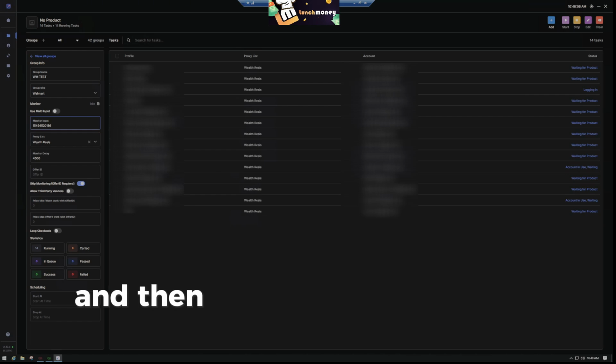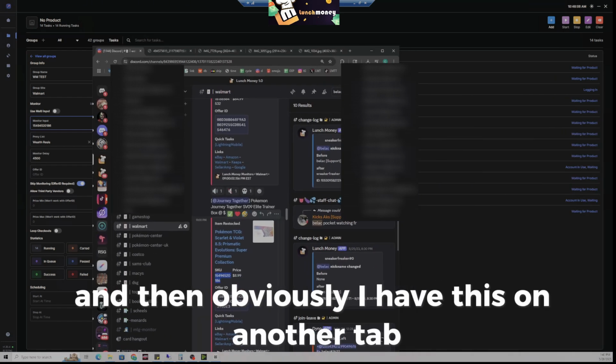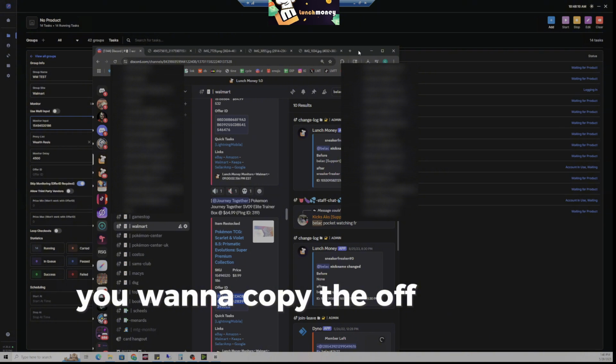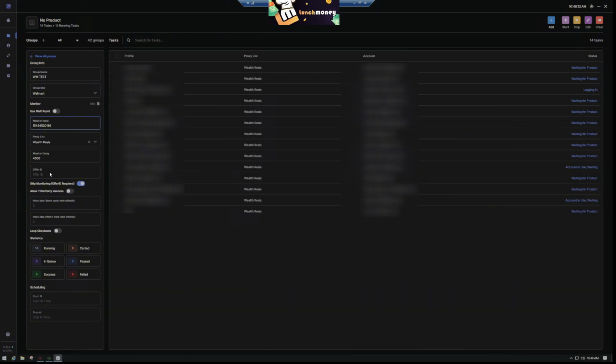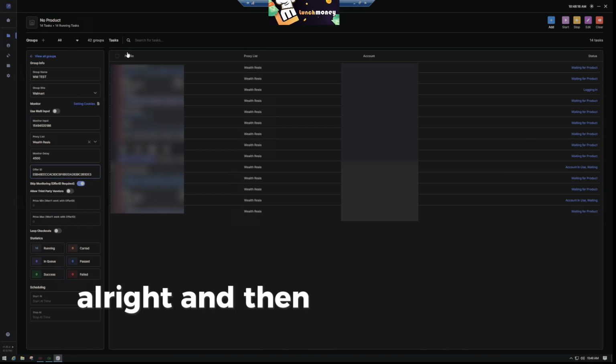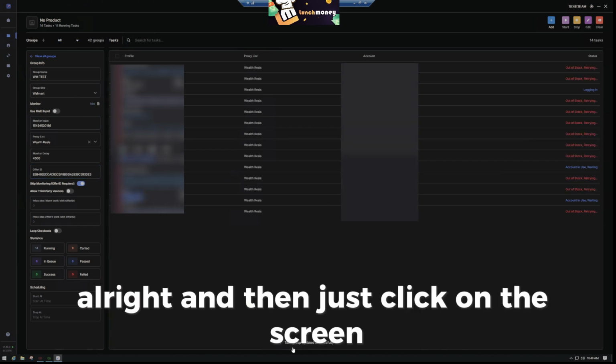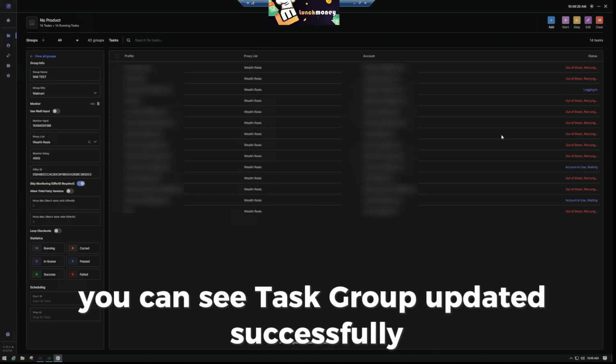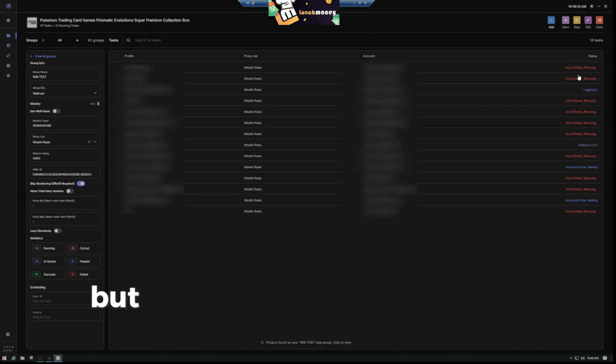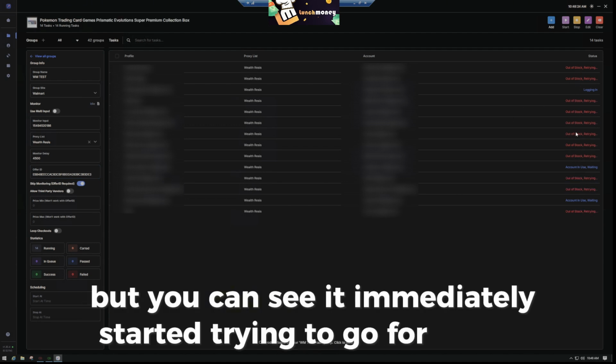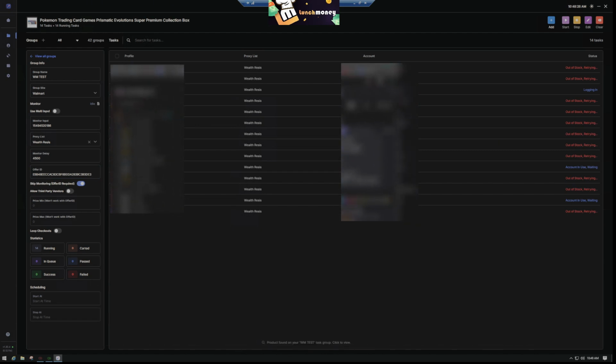And then obviously I have this on another tab, but just to show you guys, you want to copy the offer ID. You want to paste it here. All right, and then just click on the screen. You can see task group updated successfully. Now, obviously it's out of stock, but you can see it immediately started trying to go for it. Right?